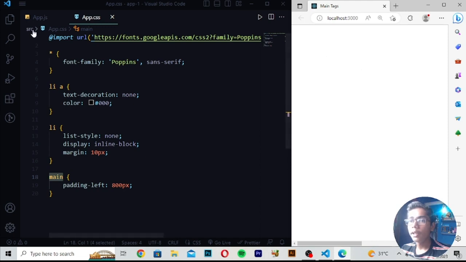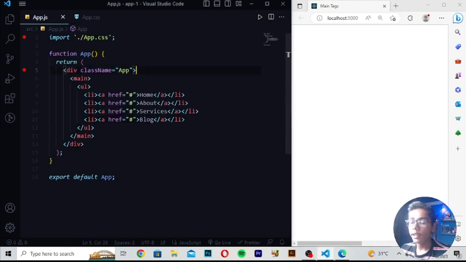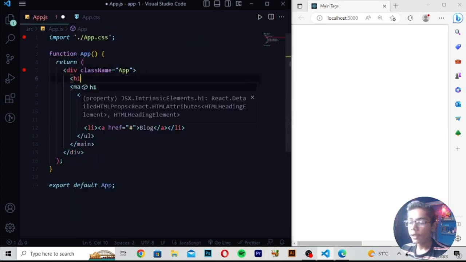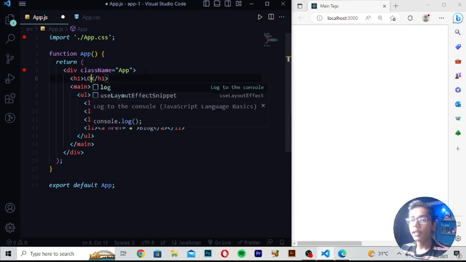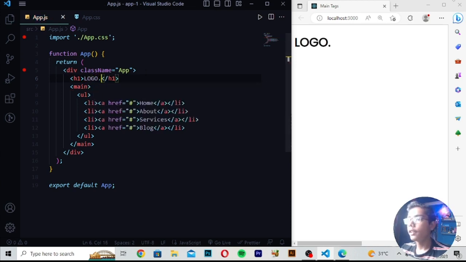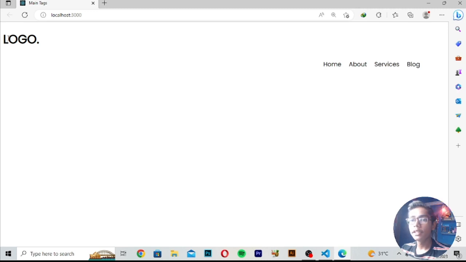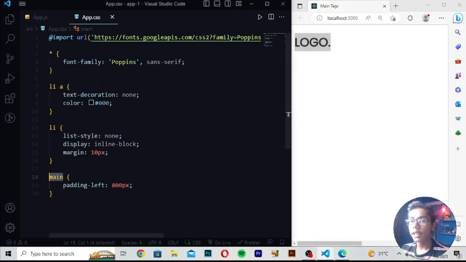Now at the left side you can put any logo or anything like that. So if I write h1, and in this h1 I will just write logo in capital and a dot, save it. So you can see we are getting it here, and it is also styled. You can set it by moving it to the top, but first of all we have to style that.